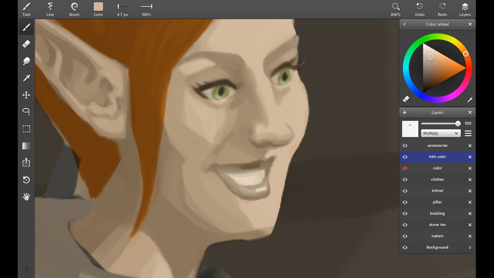See how the color looks totally different on the multiply layer? You've got to go pretty light with it. Actually, I think I want to go more to the pink.